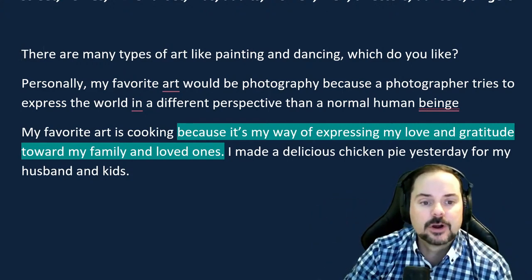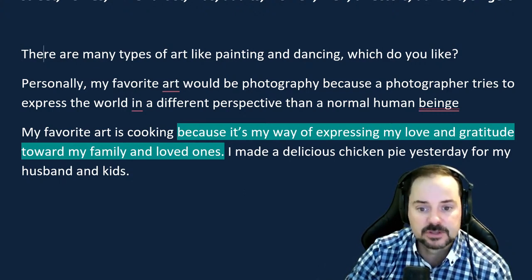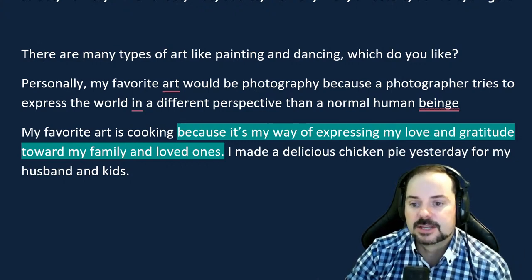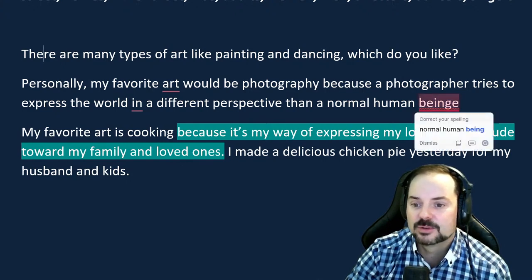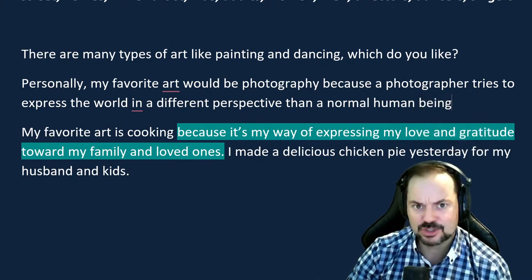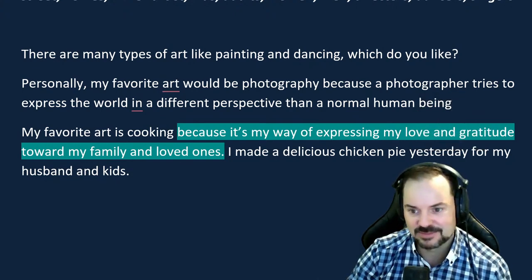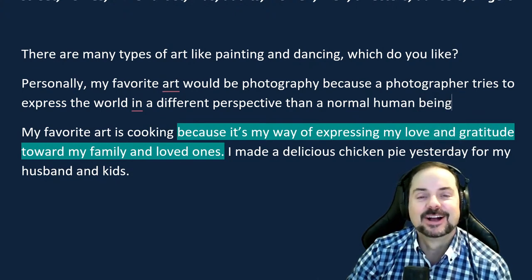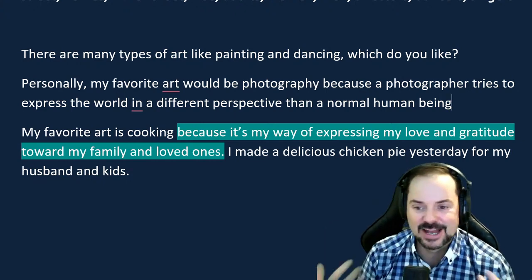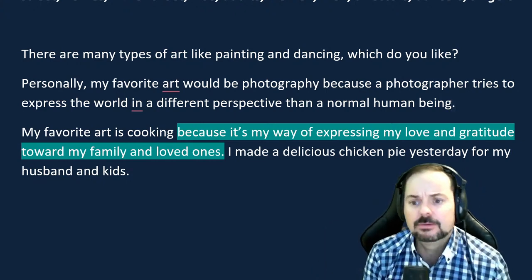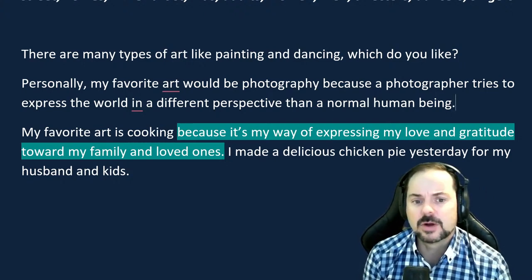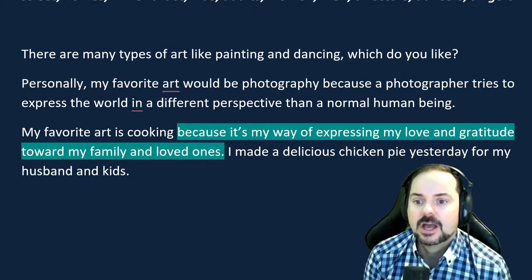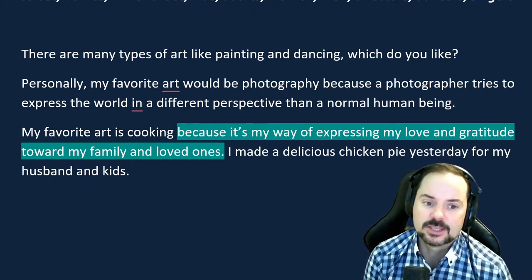So there are many types of art like painting and dancing. Which do you like? You said, personally, my favorite art would be photography. That's an awesome start. And then you said, because a photographer tries to express the world in a different perspective than a normal human being. I'm not sure what you mean by that, but I'm not here to judge you. I'm the examiner. I'm only here to judge the English, not your actual answer. So, okay, that's fine, but it is a bit confusing. Like, what does it mean, normal human being? So I would simplify my reason. What's a simple reason that you like photography?